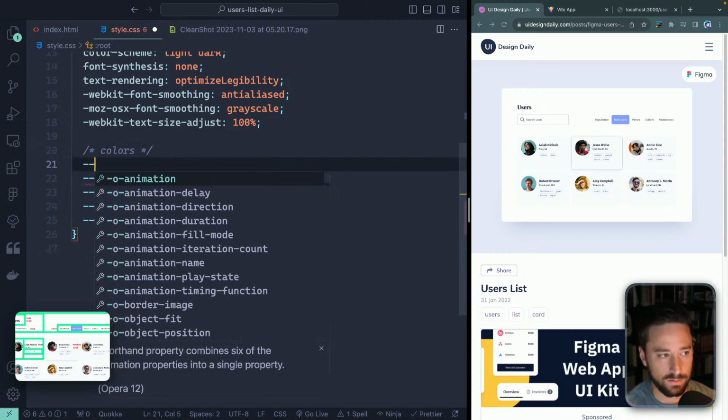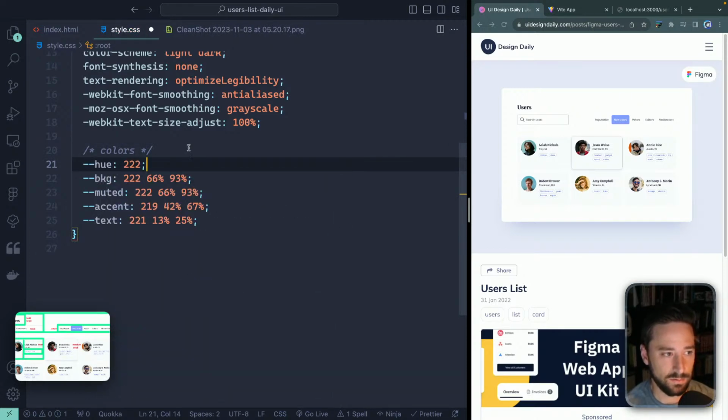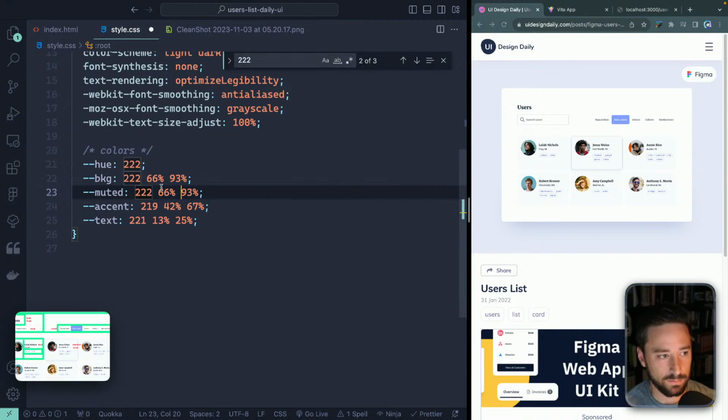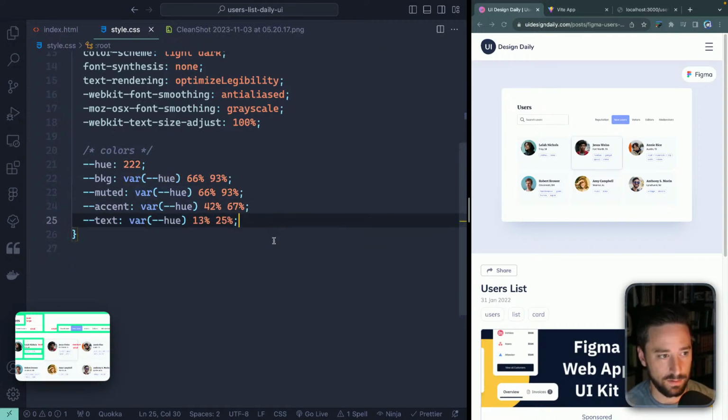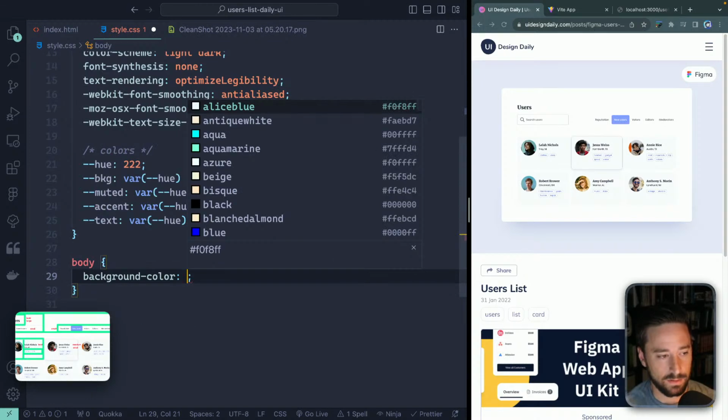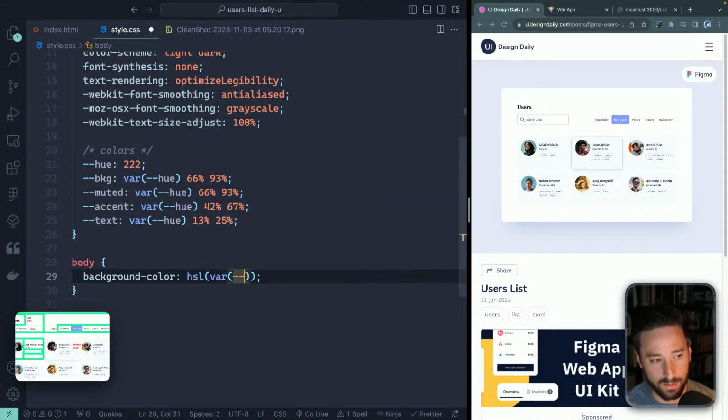The other thing I'm going to want to do is probably set a hue variable here, and we'll do 222, and then we'll replace this with var of hue, and that way we can have the entire thing be themed. I'll do the same thing here because 19 is not going to be that different from 222. Now what we can do is use this in our actual body. So if I were to come in here, take our body and set the background color to something like HSL wrapped around my variable of, let's do text.